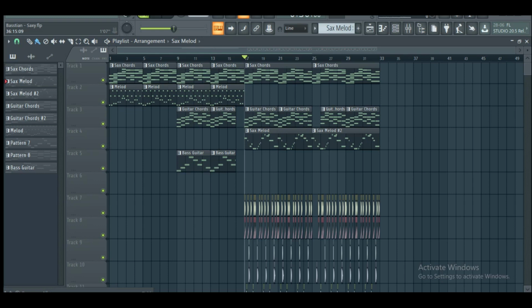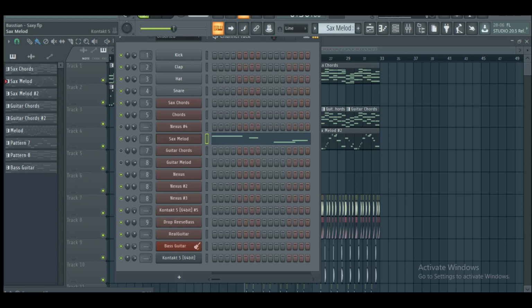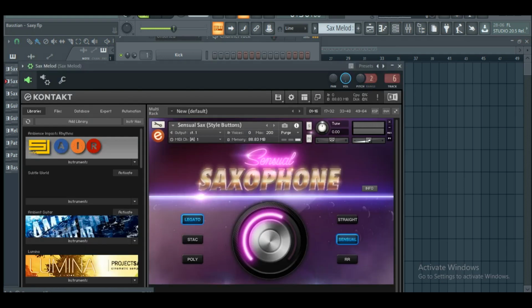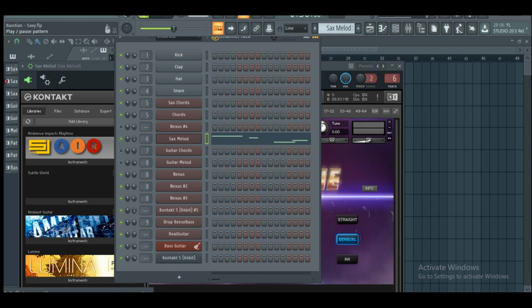Now let's open up the library. When we open the library, we can see 6 buttons and 1 knob. The first button is legato, which when activated makes the instrument monophonic. This means you cannot play chords using this mode. This mode can only be used for playing melodies.